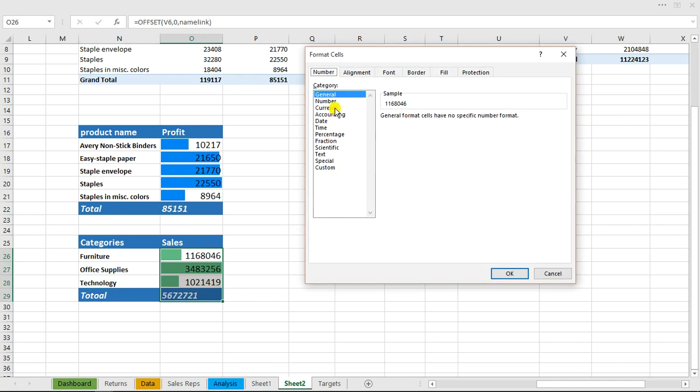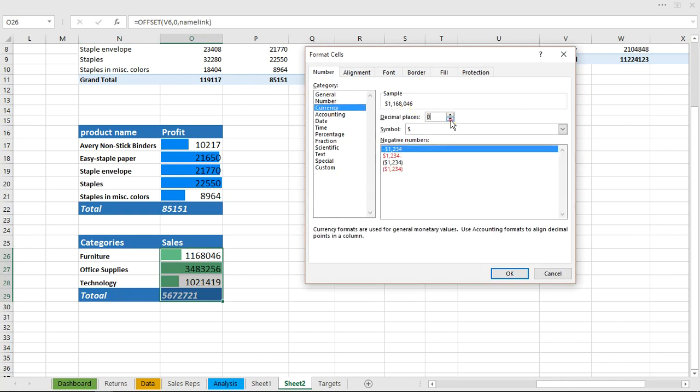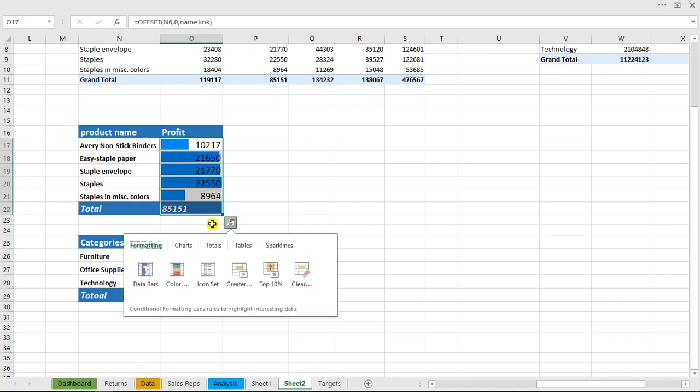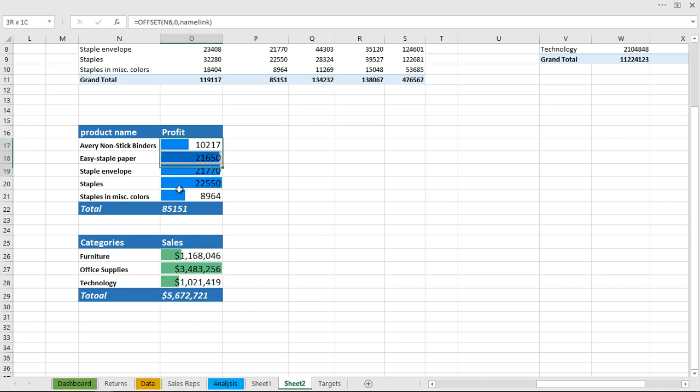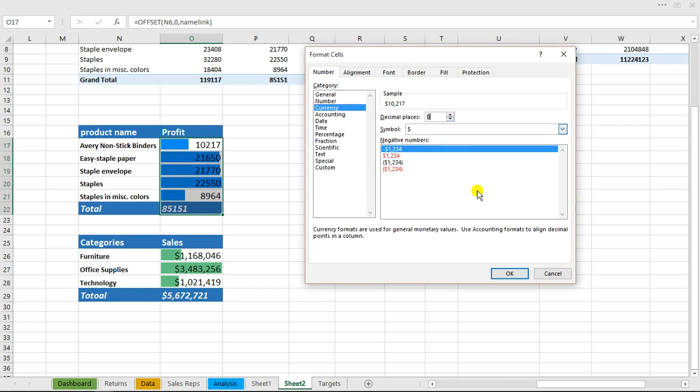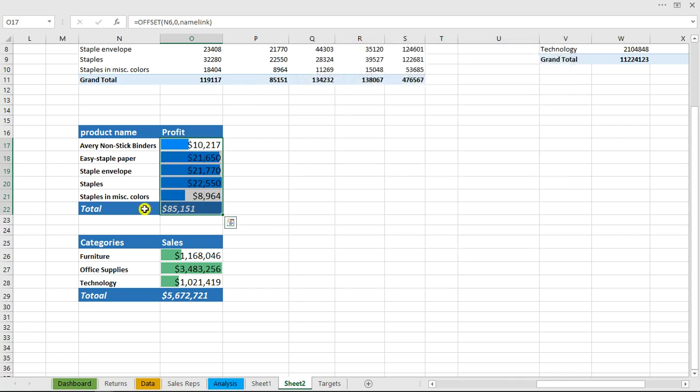So what I'm going to do now is go to currency and select the right currency for it. You can select any currency of your choice if you are following along. I'm going to do the same thing to this as well. Make sure you have it selected. Control 1 will help you get there. So now I'm going to go to currency and remove all this. So now we have this.